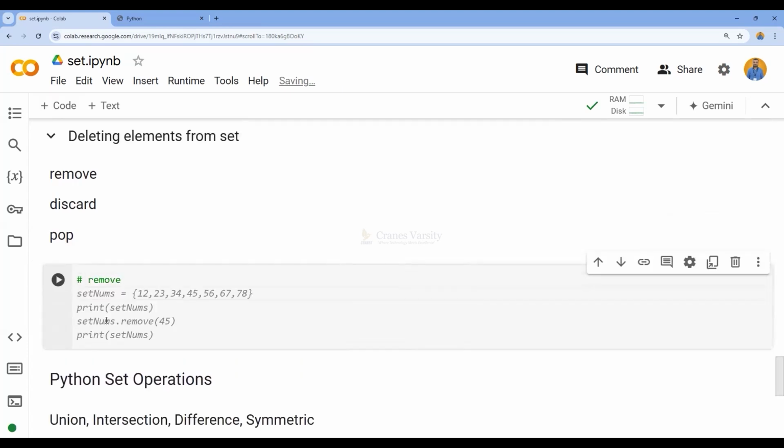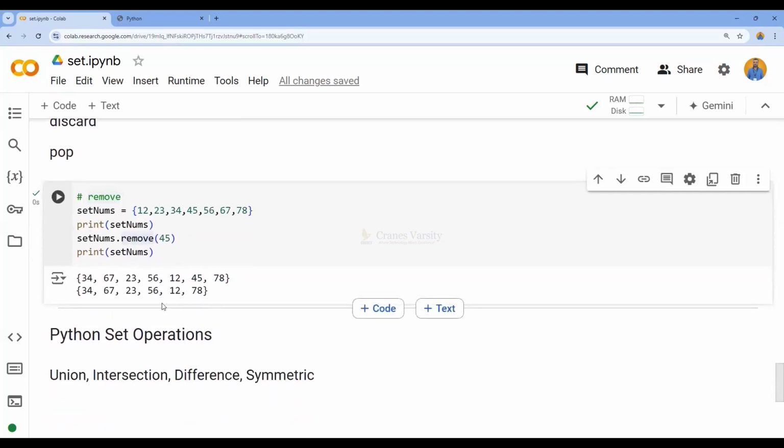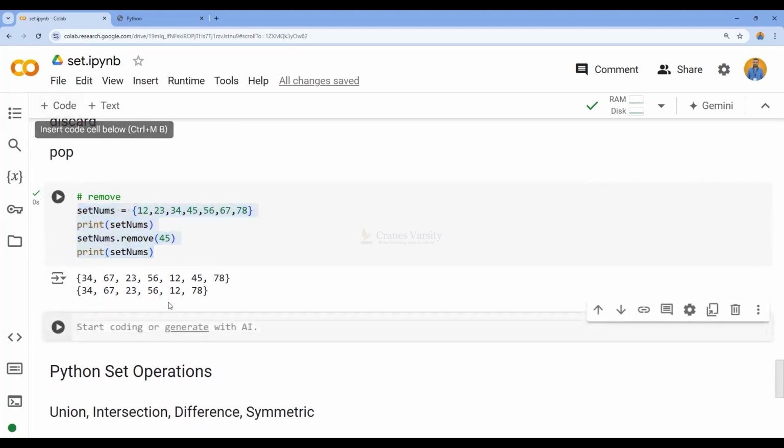Okay, so I have these elements and I'd like to remove. So we use the set object dot remove. You pass on the element, and remember the element is existing as of now. I'm just using remove to remove the elements. So you can just observe it removes. Perfect. Okay, right. Now, if the element is present, we know that it removes the element.